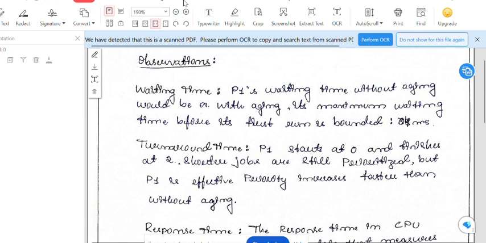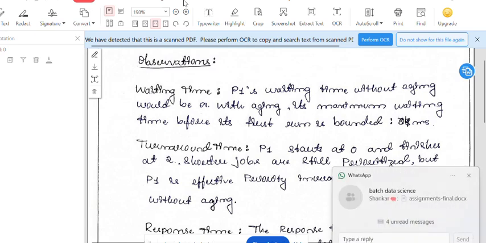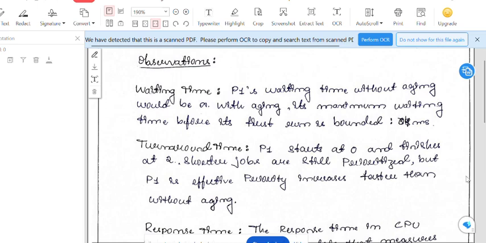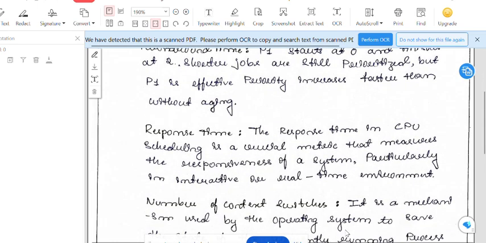Observation: waiting time of P1 without aging would be longer. With aging, its maximum wait time before its first run is bounded. Turnaround time: P1 starts at 0 and finishes at 2. Shortest jobs are still prioritized, but P1's effective priority increases faster than without aging. Response time in CPU scheduling is a metric that measures the responsiveness of a system, particularly in interactive or real-time environments.